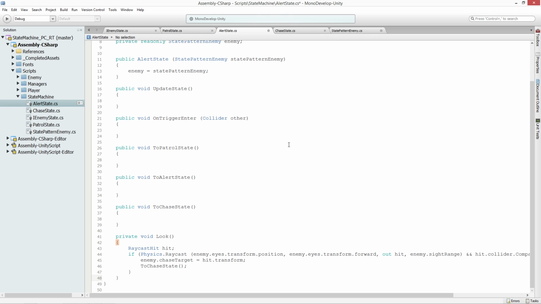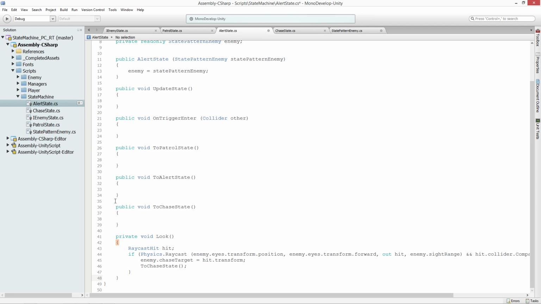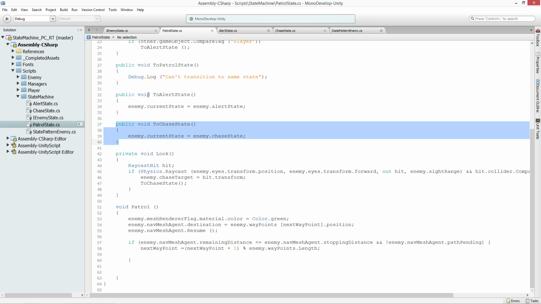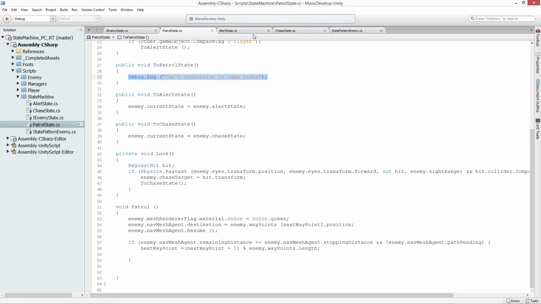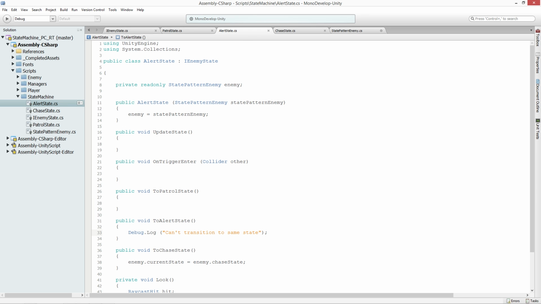It's not going to have Patrol. Is that everything we can copy? Let's see, I think I can copy ToChaseState as well, because that's the same, because we can go out of alert into chase. So let's just copy ToChaseState to alert state. We can just copy our warning, because we can't transition to ourself. All right, I think that's all the copying I can get away with here.